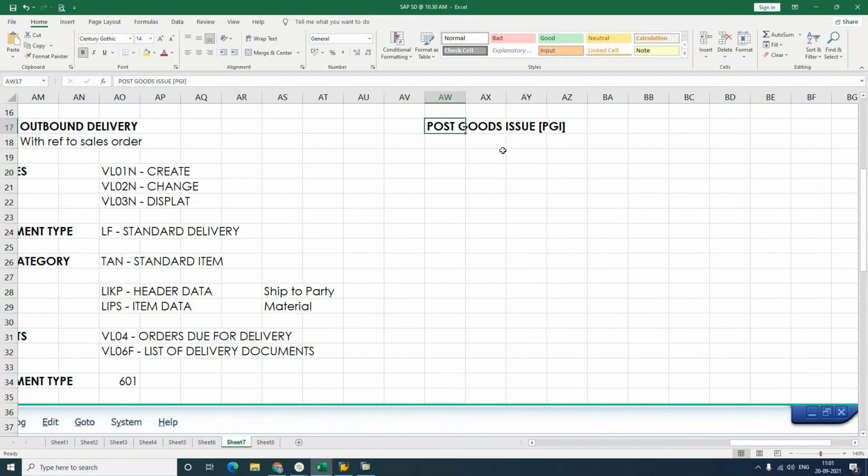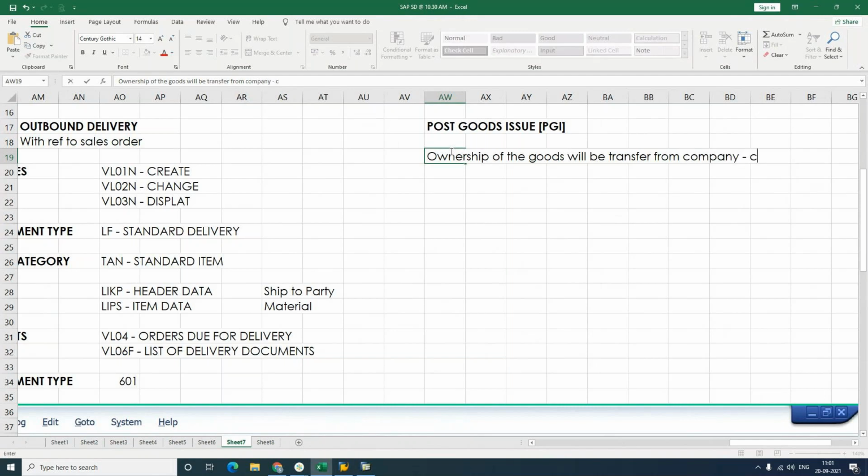If you click on this PGI, then only the ownership of the goods will be transferred from company to customer. If you click on this icon, then only ownership of the goods will be transferred from company to customer. That's the first point you need to remember. Why do we need to click on this PGI icon? If you want ownership of the goods to be transferred, you need to click on it.